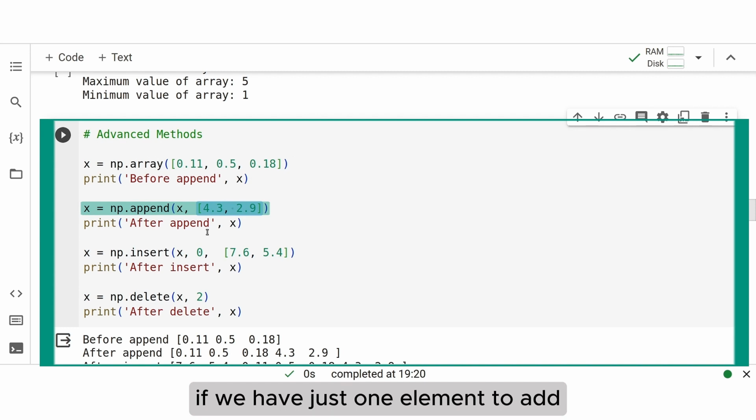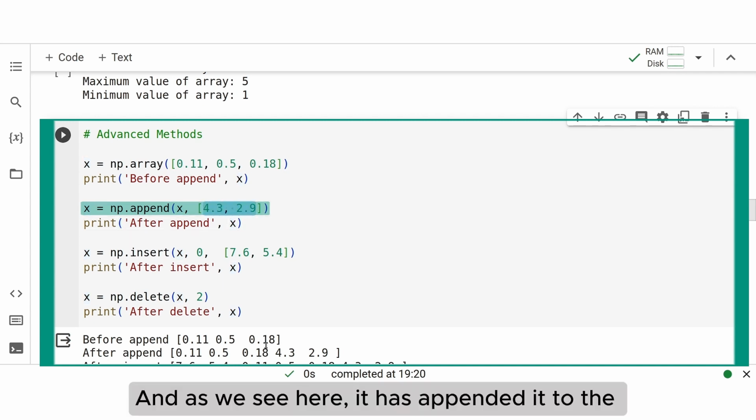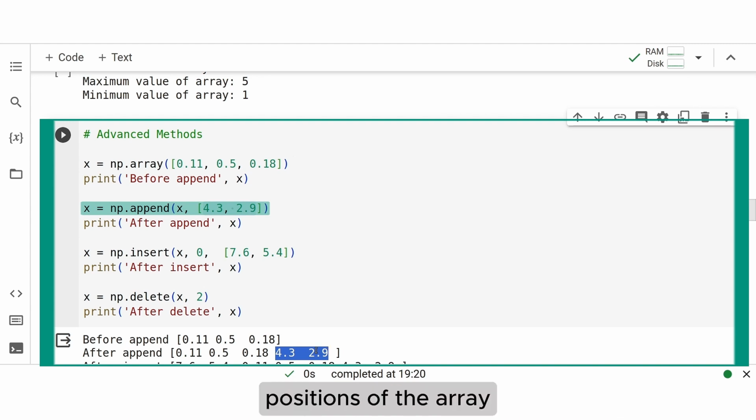If we have just one element to add, we do not have to put it in a list. But once it's more than one element, then we need to add it to a list. And as we see here, it has appended it to the last positions of the array.